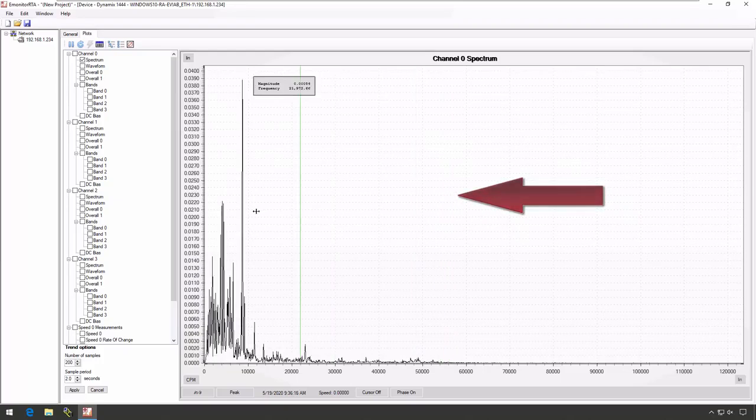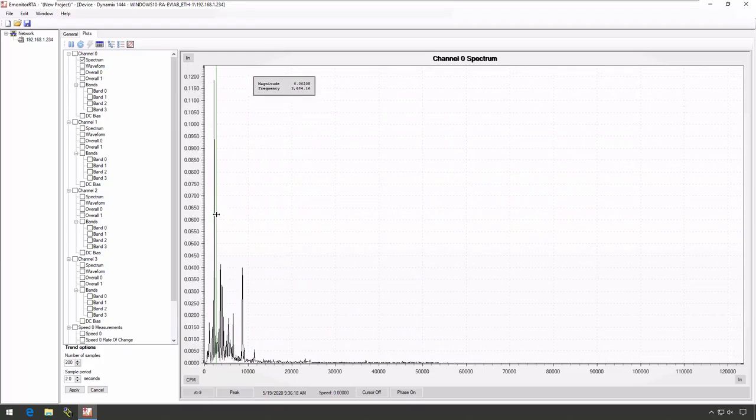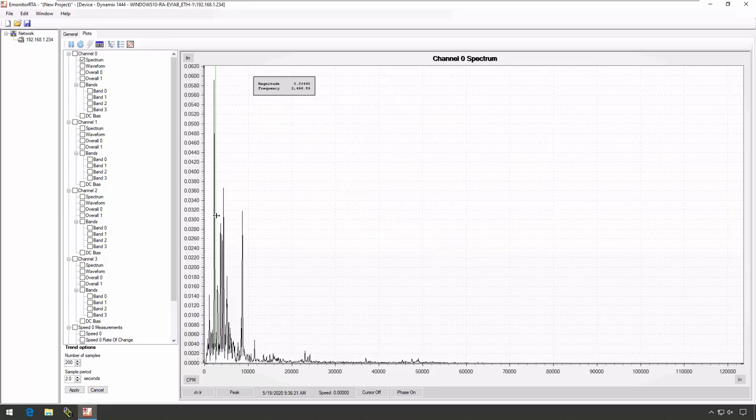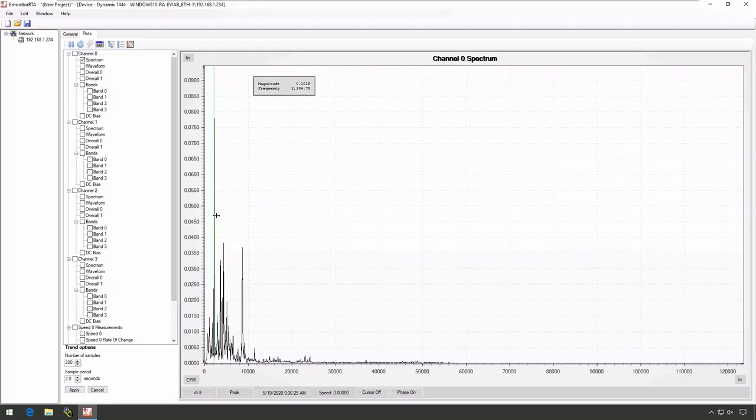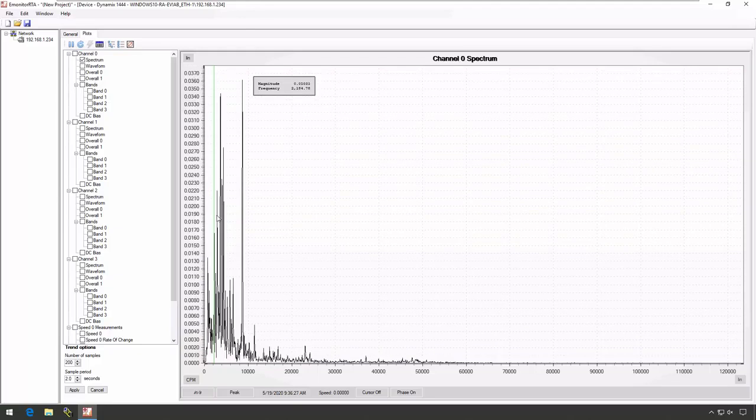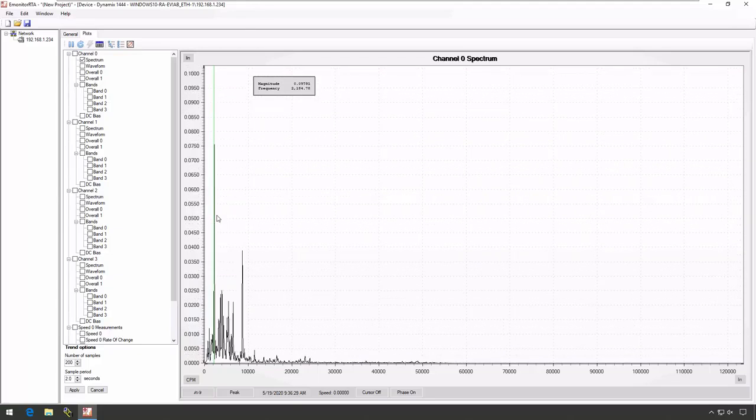I can drag the cursor to a specific peak, and when you get it close, you can use the arrow keys, right and left arrow keys, to position the cursor exactly where you want it.